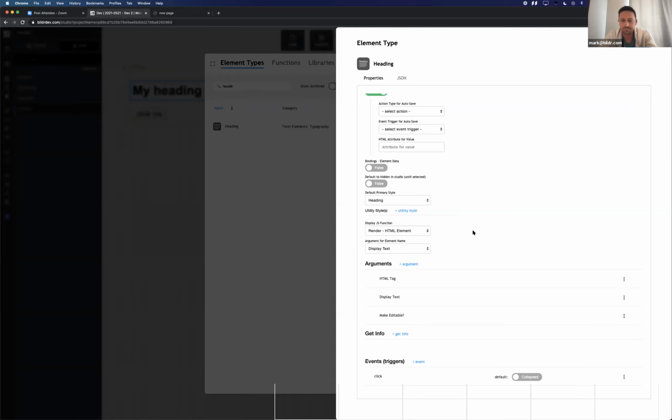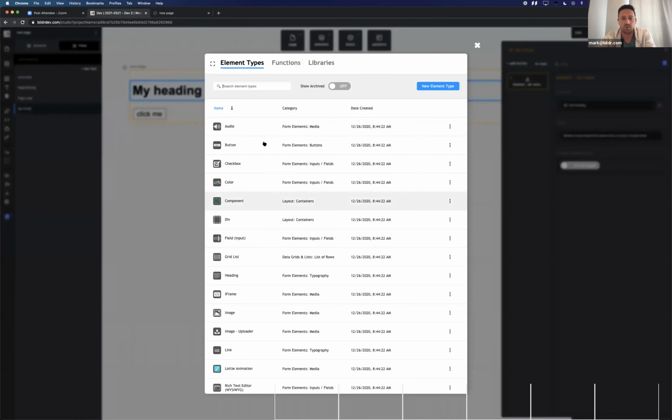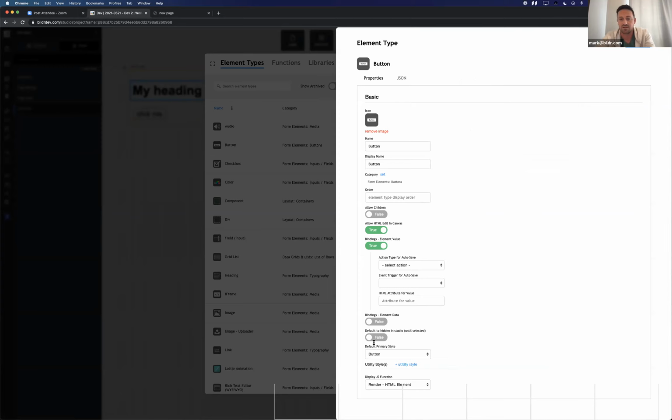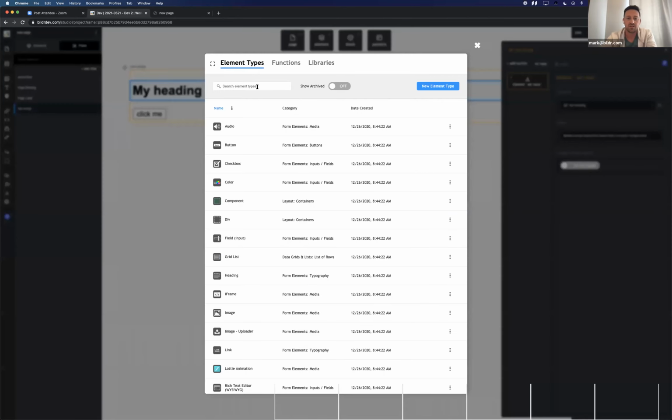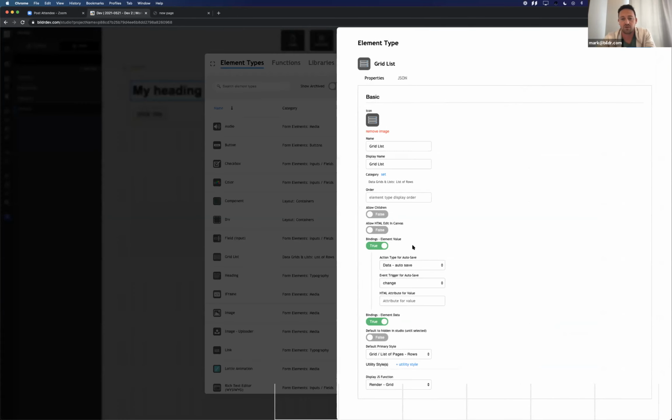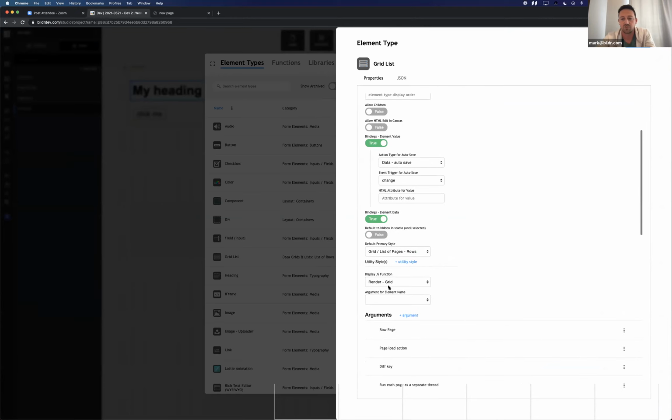because we understand as a group of developers delivering for clients and building products that we're launching, sometimes you just need that level of depth. So on an element type, you can see there's this one input called display.js function. This is the render function, the JavaScript function that's going to execute when an element instance of this type runs on the page. Every heading uses this same JavaScript function called render HTML element. That render HTML element function is a generic function used across most of these elements. You'll see it's the same one for almost every generic HTML element. There are some, like the grid list and some other ones, that have their own render functions. So you'll see this is the render grid function.